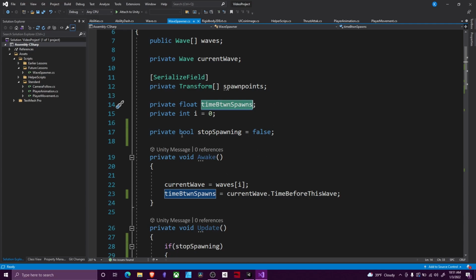This is between waves. Just the private int i that we use for a for loop later on. And then I've got a bool stop spawning, which controls when we reach the last wave in our array of waves, we want to make this true so we don't keep spawning things.